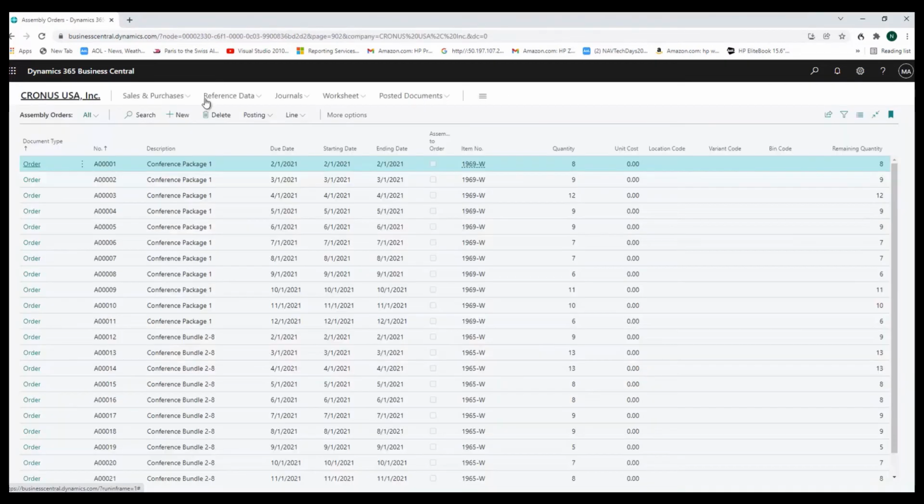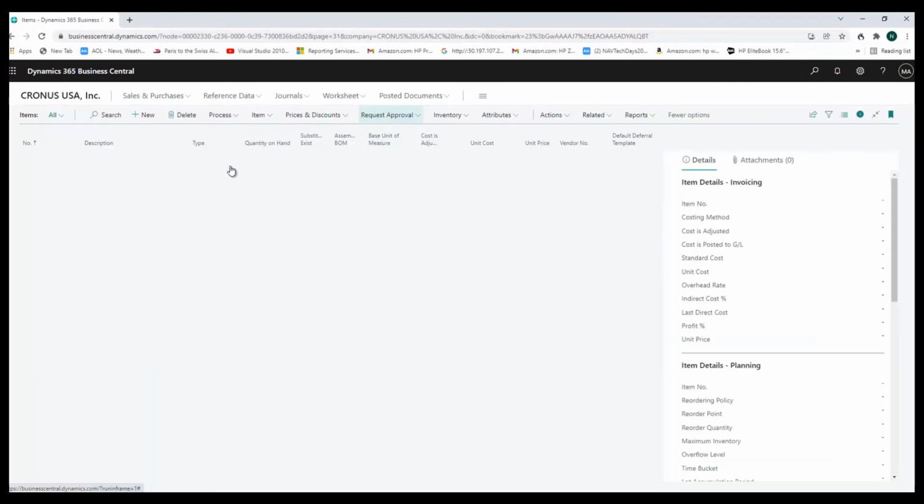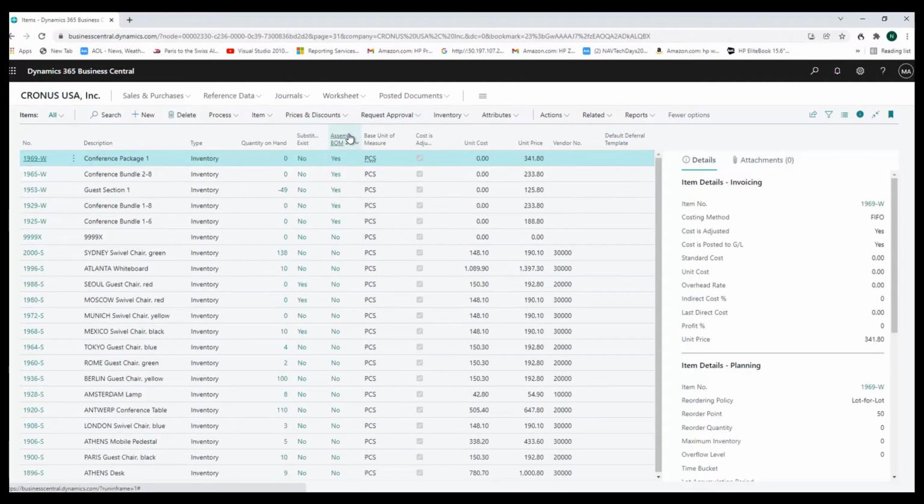So I'm going to exit out of this particular screen, and what I want to do is go back to the item page for a moment, this list view. I'm going to filter these descending on the assembly BOM, and these are the 2 items that we have assembly orders for. What I want you to notice is that we have 0 quantity on hand for either one of these items. And so now I'm actually going to go process one of the assembly BOMs.